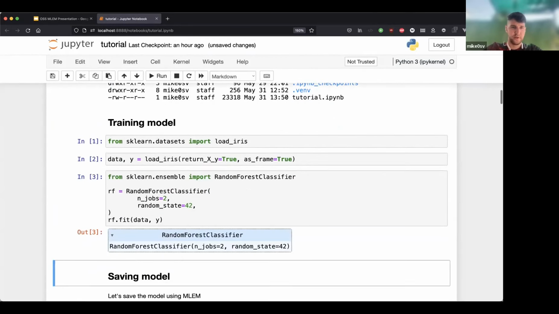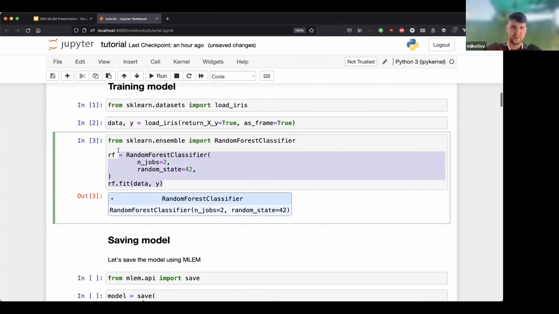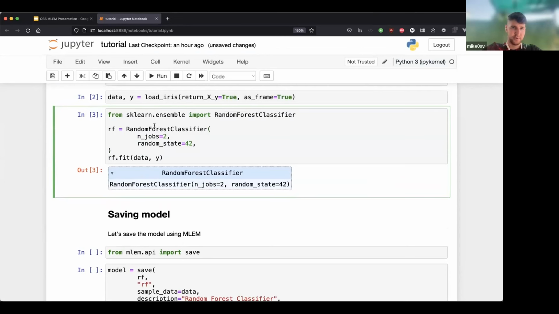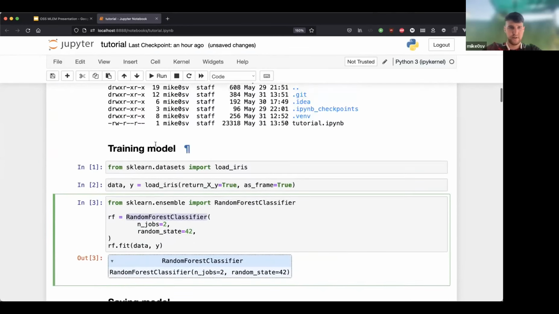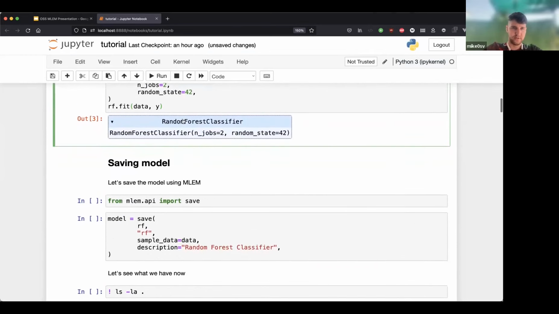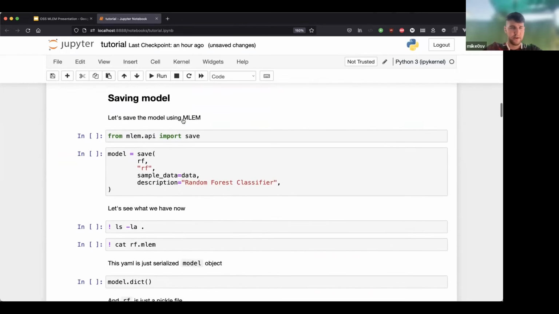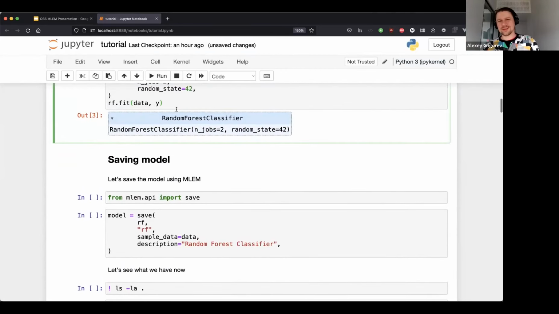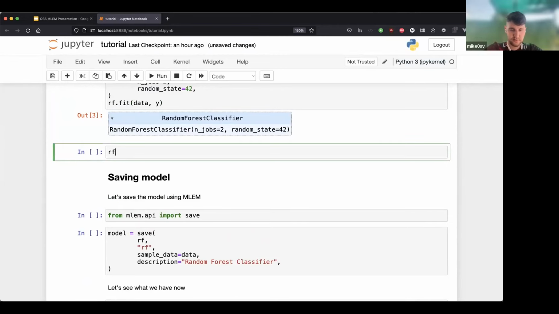Okay, so this part actually has nothing to do with MLEM. We just need some model to show the power of MLEM. So we trained a simple random forest classifier. I don't know how many trees it has, it doesn't show, but it's a very simple model. I think 10 is the default one, right? Oh yeah, maybe we can see.